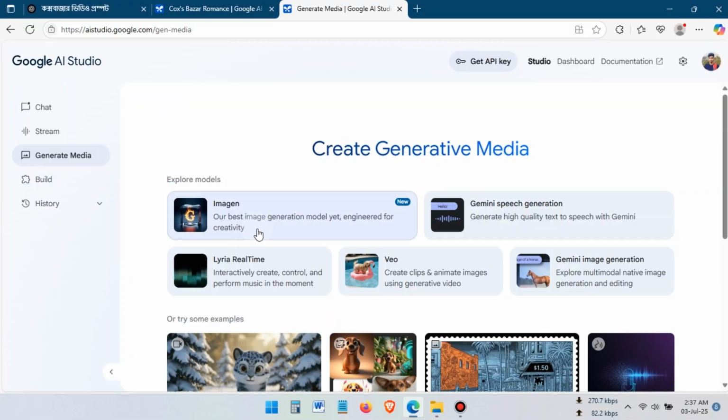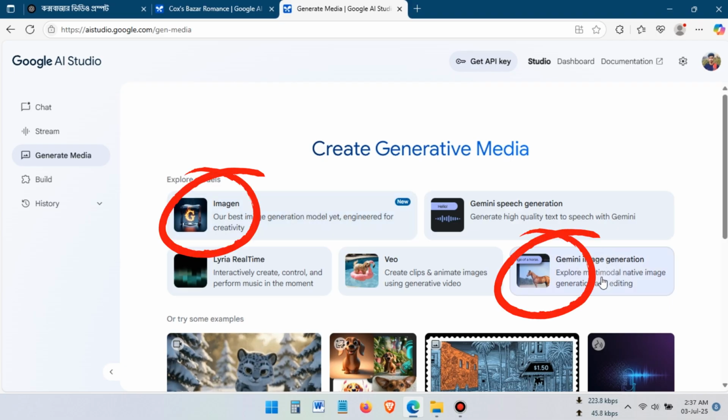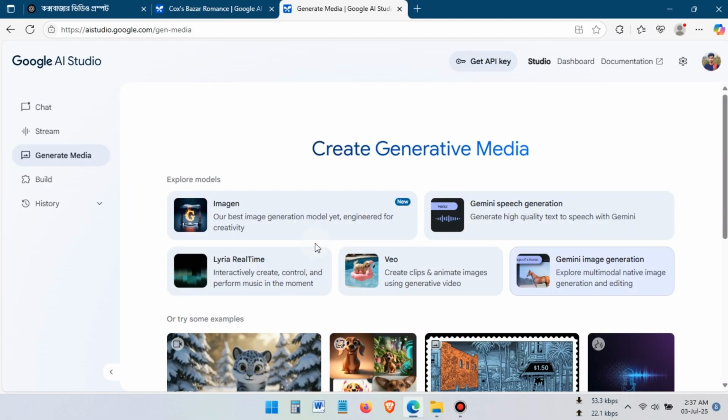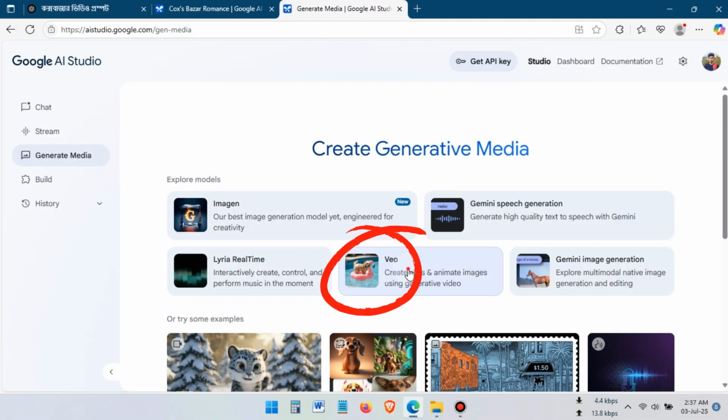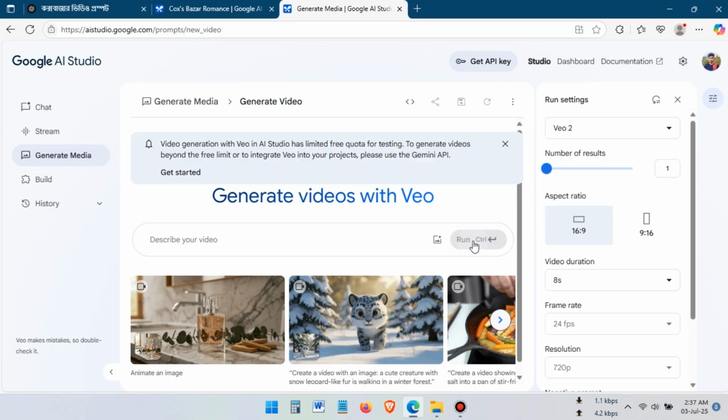Here, you'll find several powerful tools. If you want to create realistic images, you can use Image or the Gemini image generation tool. But today, we're focusing on something even more exciting, VEO. So, click on the VEO option and let's get started.